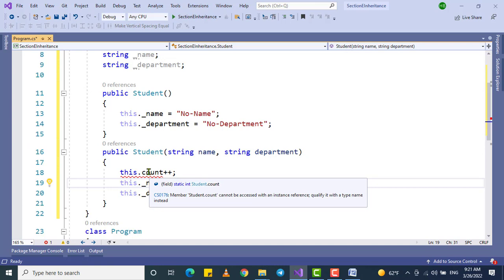So what's the problem with this.count plus plus? Because it is static. A static member is not for objects, static is for classes. So we cannot access a static member of a class through an instance of an object. So we cannot use the this keyword for it.